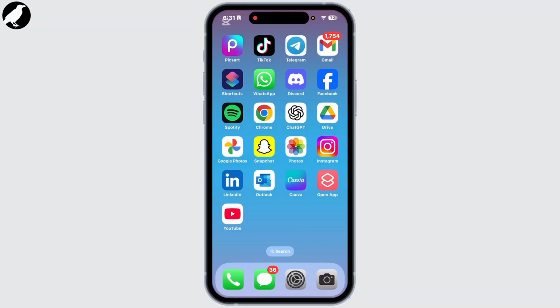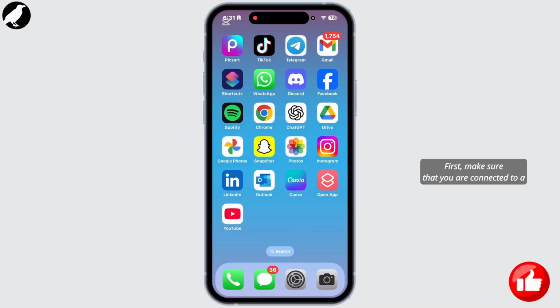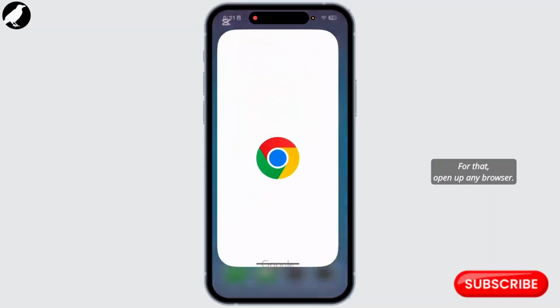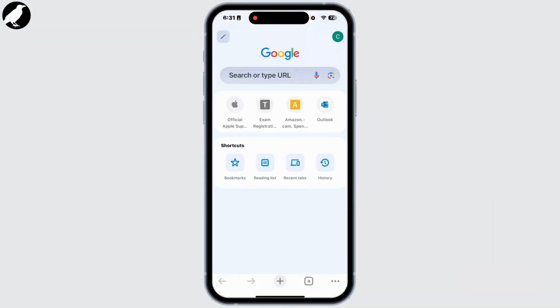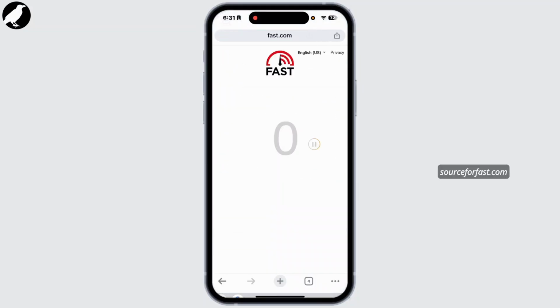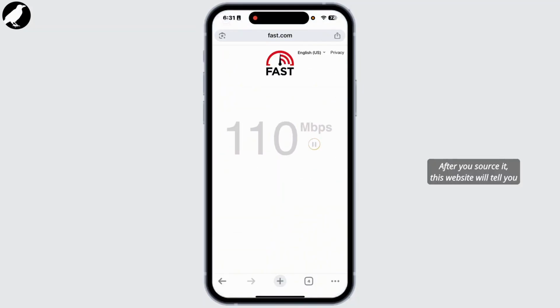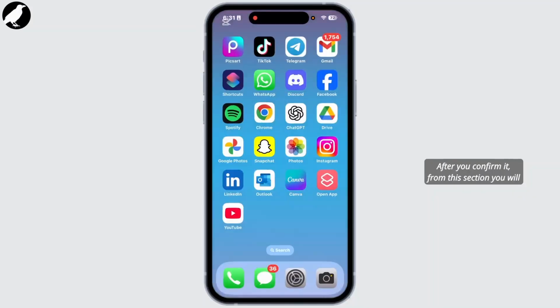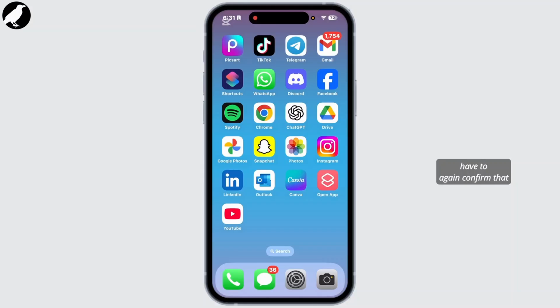So let's get started. First, make sure that you are connected to a stable internet connection. For that, open up any browser. After you open the browser, in the search field, search for fast.com. This website will tell you the exact speed of your internet, and from this section you can manually check whether your internet connection is stable or not.